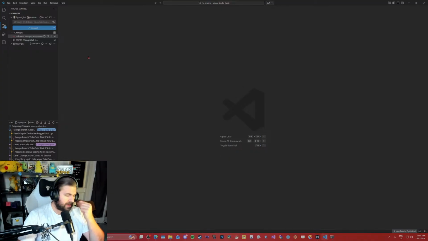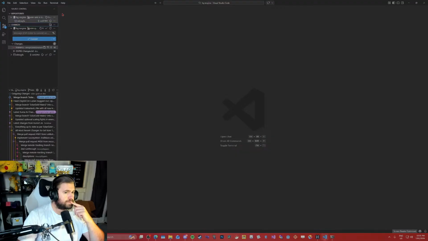So in the source control, click the first down arrow. Hold on, I'm doing one thing at a time. So in the source control, click the first down arrow to fetch all. So fetch from all remotes.